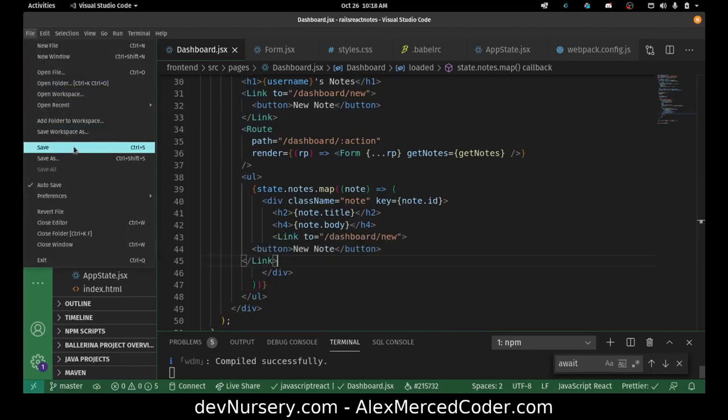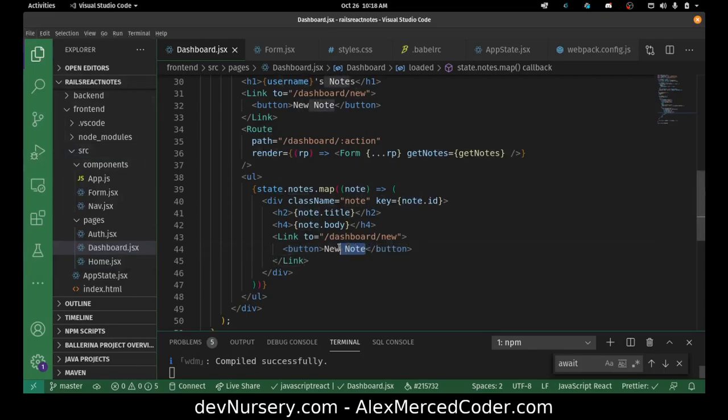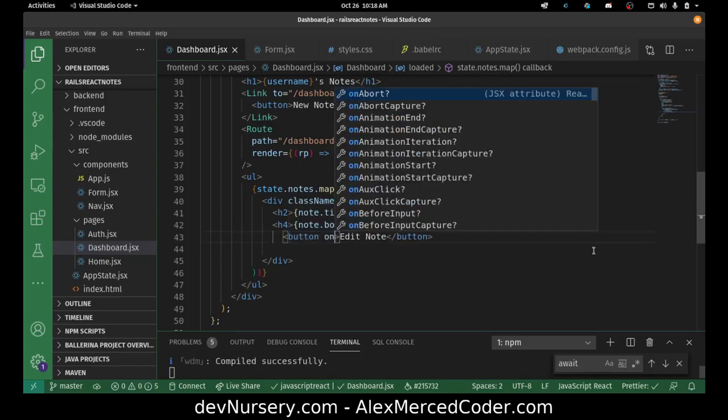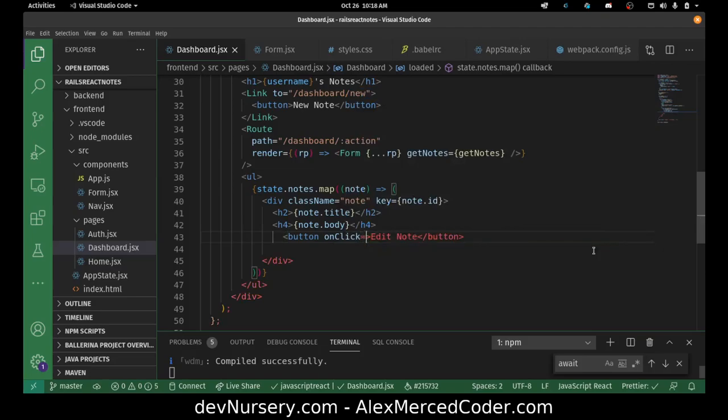Save. There's going to be edit note, and this, actually I don't even need to do that. I don't need the link tag, because you'll see what I'm going to do here, because I want to do some other stuff first. What I want to do is I'm going to create an onClick function, and I'm going to define the function inline. So instead of defining a function and passing it in, I'm just going to pass in an arrow function, because there's a couple things I want to do.